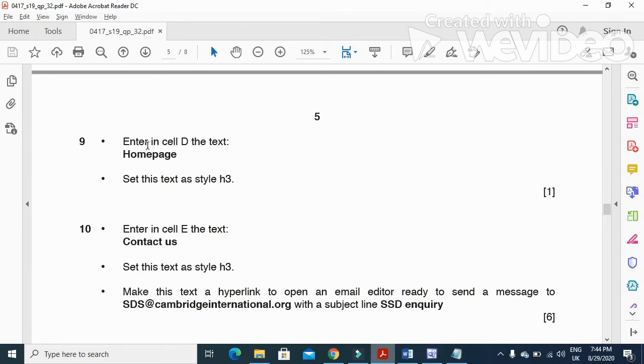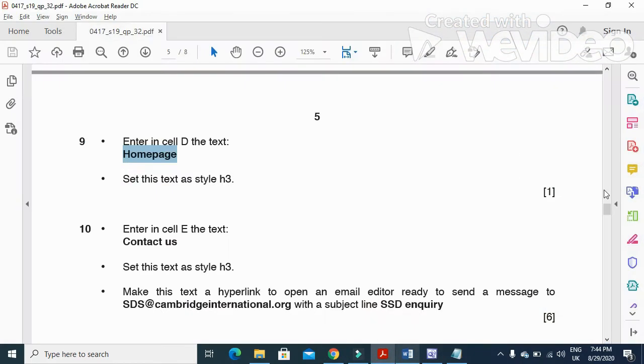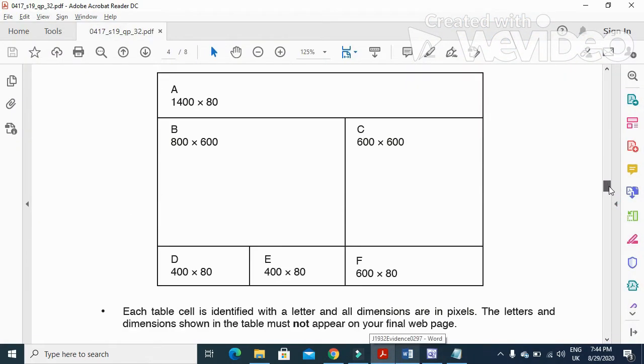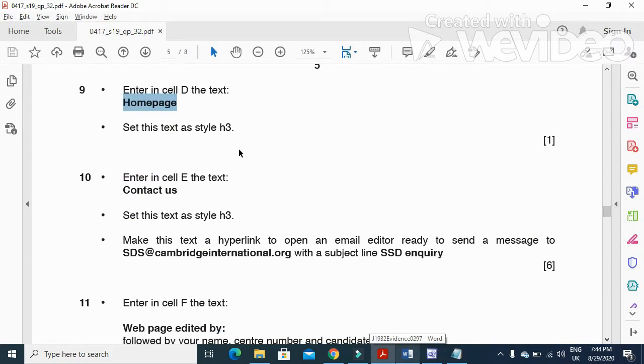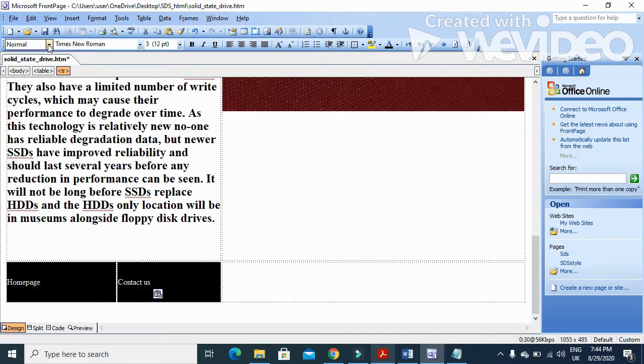Next is enter in cell D the text home page as H3. So here paste this one, home page in cell D. Yeah, and this one must be H3. And then in cell E, contact us also in H3. So paste these two, select them, make them H3.